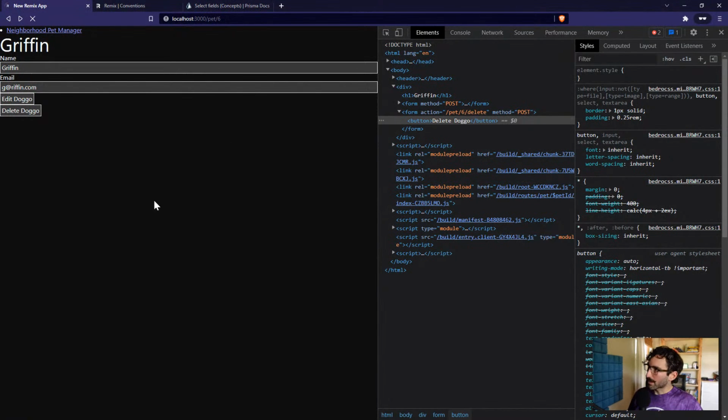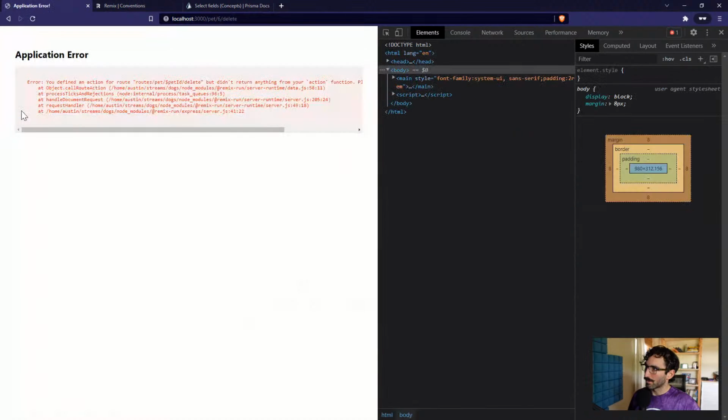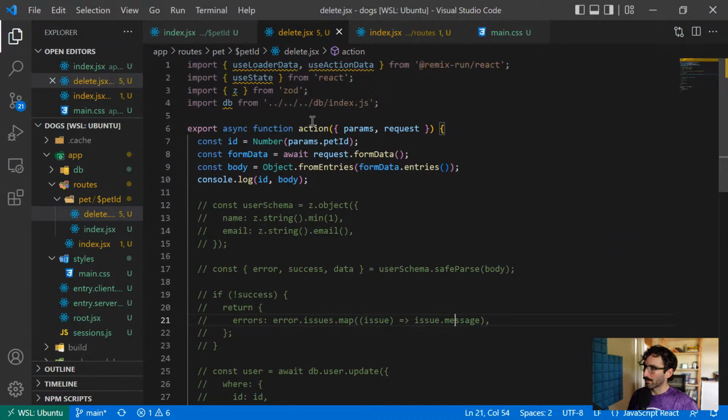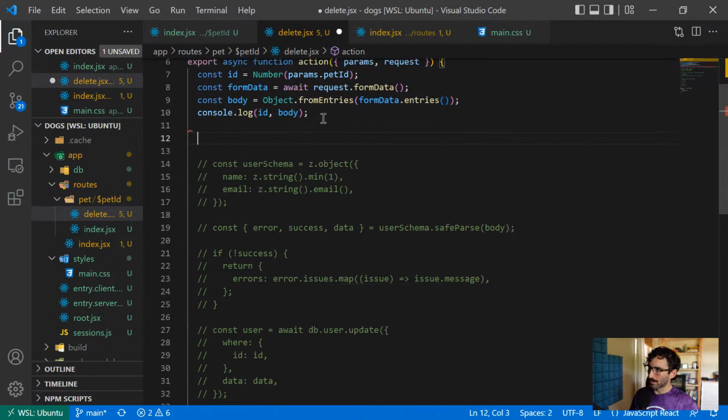Okay, so remix. My route is working. Now I need to make sure that my delete route works. And it doesn't, but we have a different error. Define an action, but didn't return anything. Perfect. Beautiful. Here's my delete. I'm going to define my action and then just return an empty object.